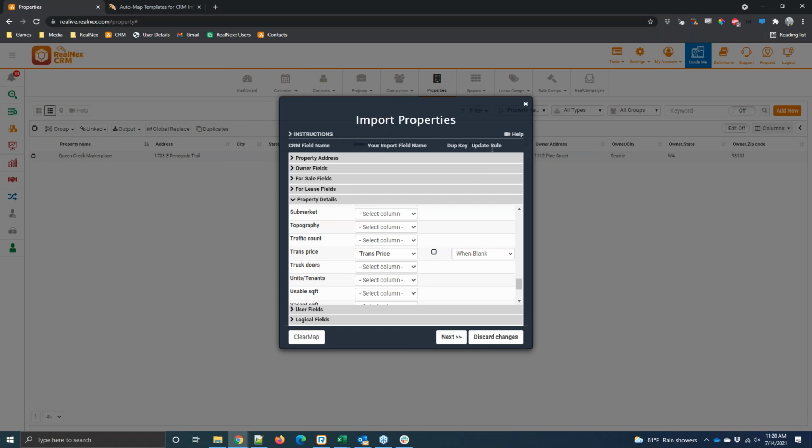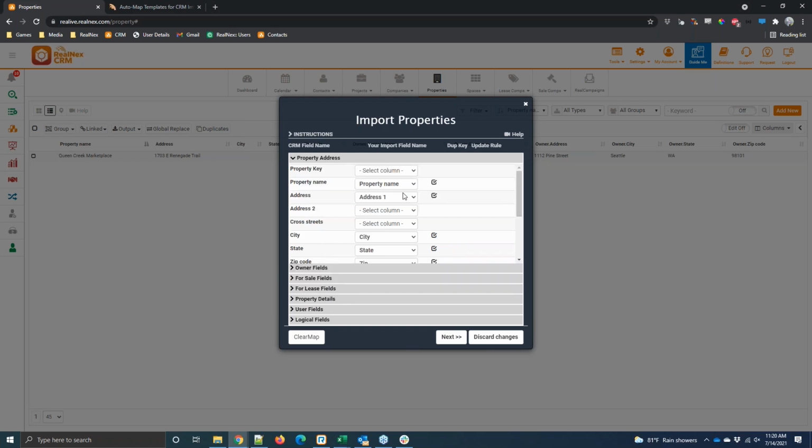And what this is saying is update that field if there's a blank value in there. For something like transaction price, though, oftentimes you'll actually want to come in here and set that to always update the transaction price. So again, every row that gets imported from your spreadsheet, it'll check to see if all of the Dupe Key fields match another record in your database. And if it does, for all of the other fields that aren't marked as Dupe Key, it'll then either update them if they're blank or always update them.